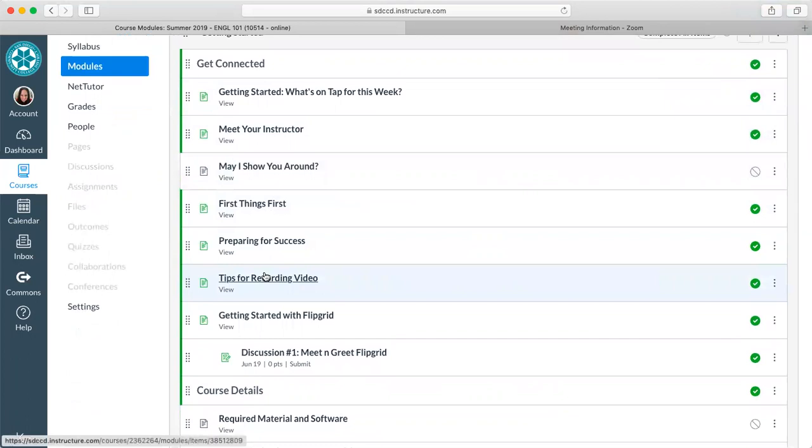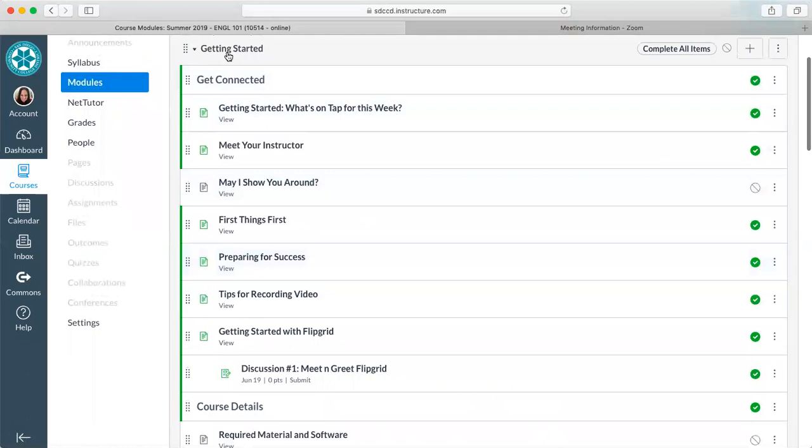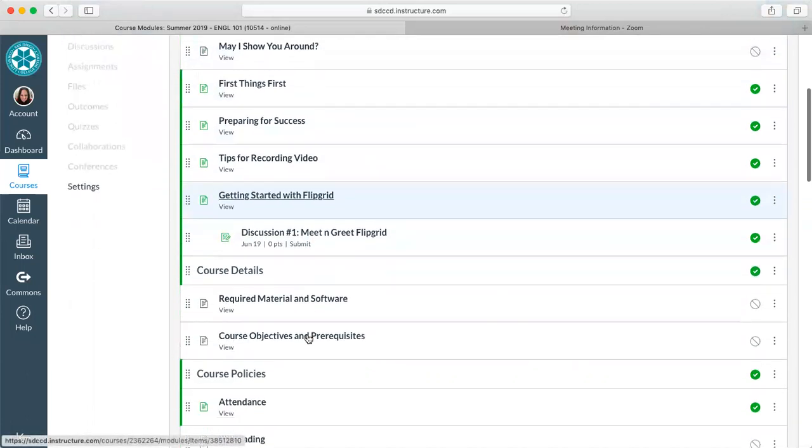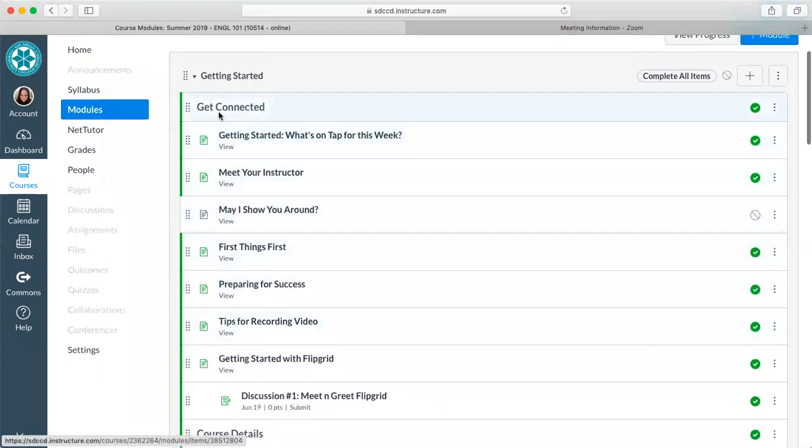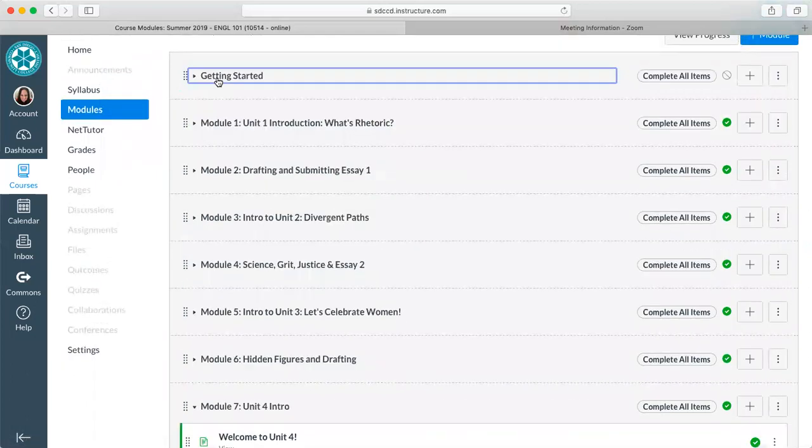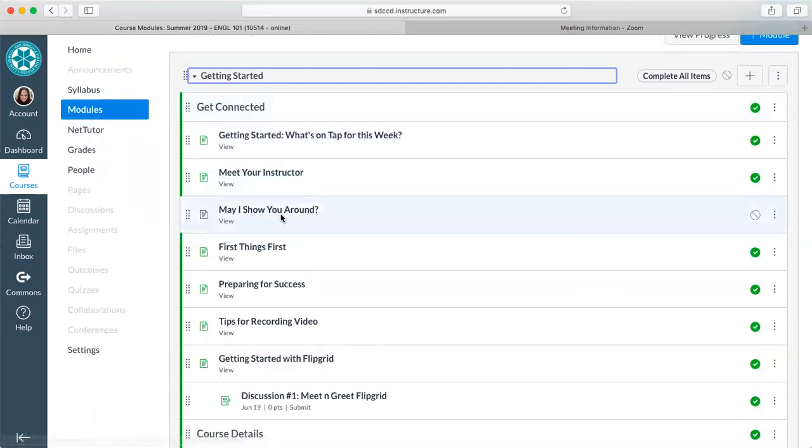Basically, all of these different links, Meet Your Instructor, May I Show You Around, First Things First, etc., are going to be within your Getting Started module in this order. So you can see what's in here. When you have it expanded, you can also minimize it by clicking that one. But the modules page is where you're going to find all of our course content.